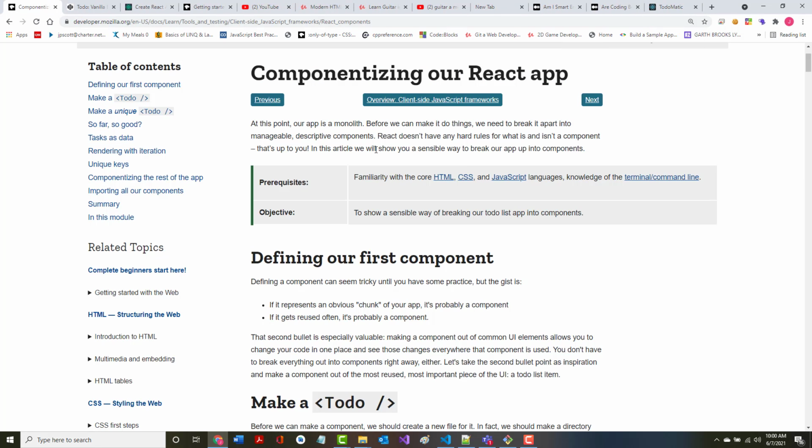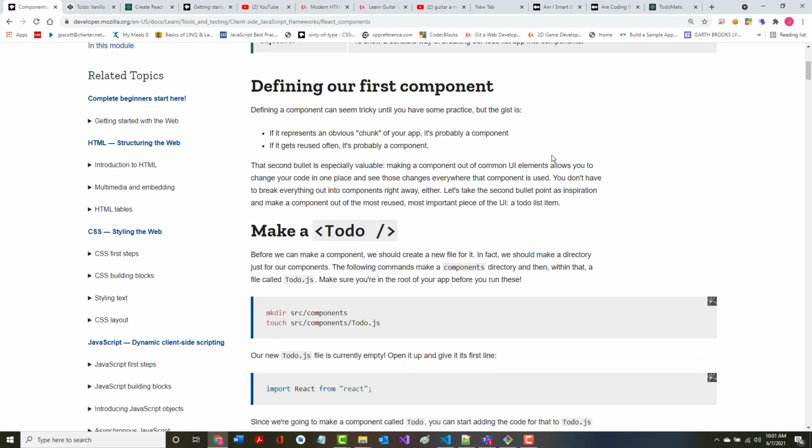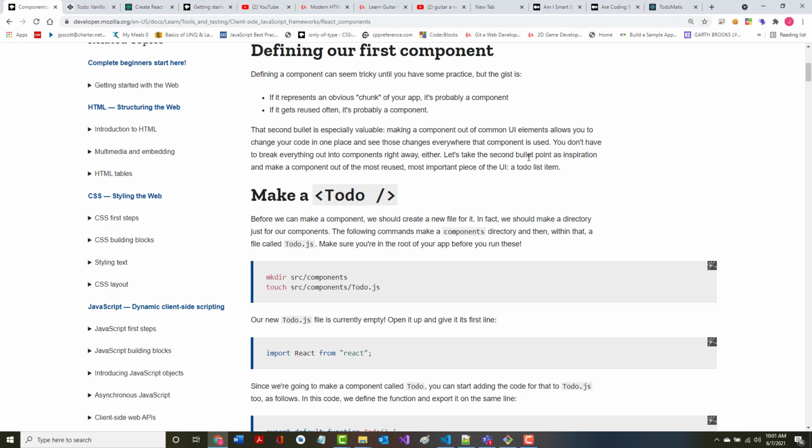So, before we can make it do things, we need to break it apart into manageable descriptive components. React doesn't have any hard rules for what this is, how to do it, etc. It's up to you. In this article, we'll show you a sensible way to break up our app into components. Defining a component can seem tricky until you have some practice, but the gist is it represents an obvious chunk of the app. If it does, it's probably a component. If it gets reused often, it's probably a component.